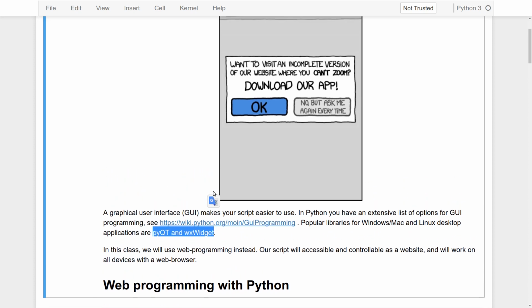But instead, in this class, I decided to do web programming, and there's a bunch of advantages for why you might want to use a web application. First of all, you can make your application available to everyone who has a web browser, independent of the device or the operating system they're using. You also don't, once you've installed this web server, the user doesn't need to install anything, right? He or she can just go to a web URL and then start using your application.